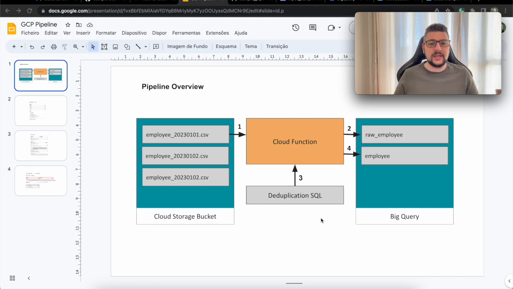Third, a deduplication SQL comes into play that will get the information from the raw employee table and save the result on the employee final table. This deduplication SQL is responsible for merging the raw employee table with the final employee table, doing any kind of updates on existing employees that change some column, or inserting new employees.